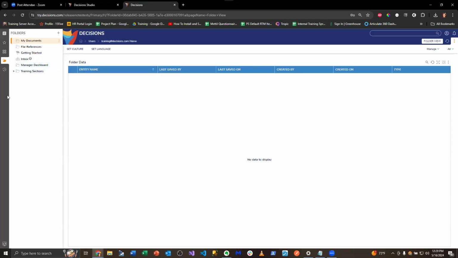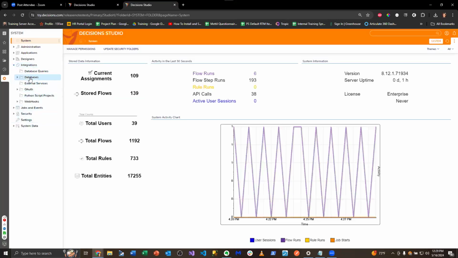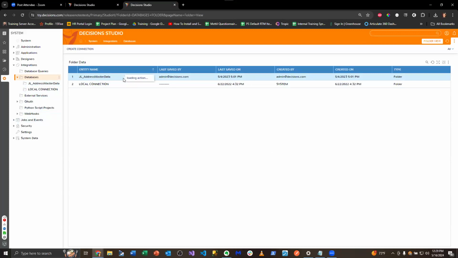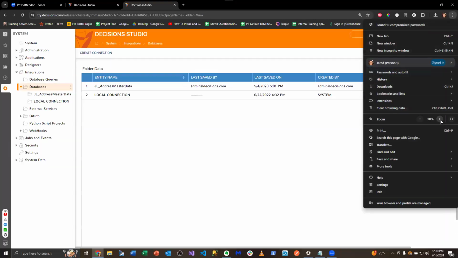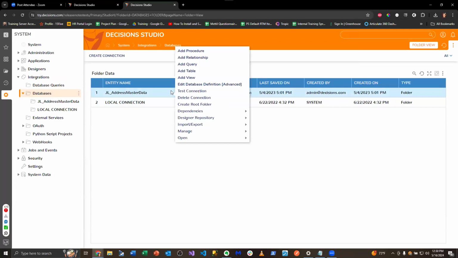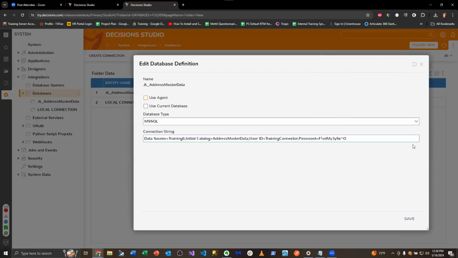All right, because I know there's a project we have that actually has an external database connection. I think it's this one. Integrations, databases. Yeah, we do. So if I right click, we can take a look at this if it's not too slow. As we're waiting on that, I want to make this a little bit bigger because it's 75%. Ah, that's so much better. Edit database definition advanced. This one? Is that what you're talking about? No, that's the one I can see.